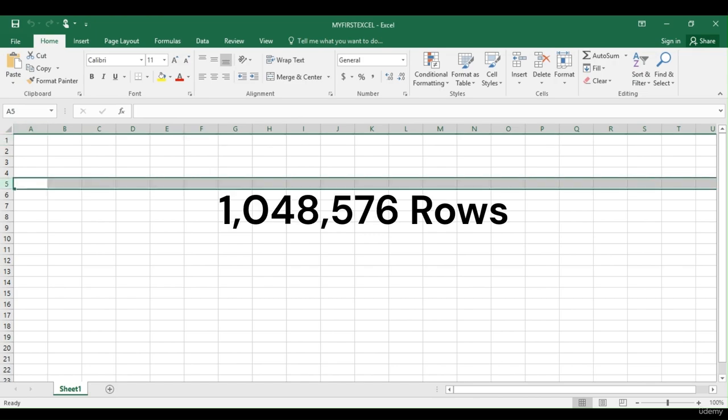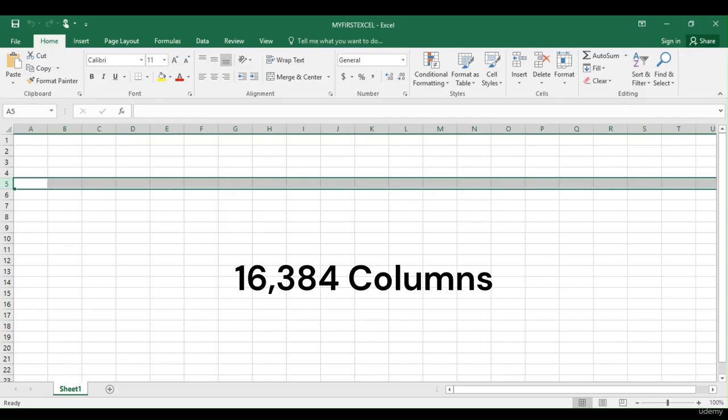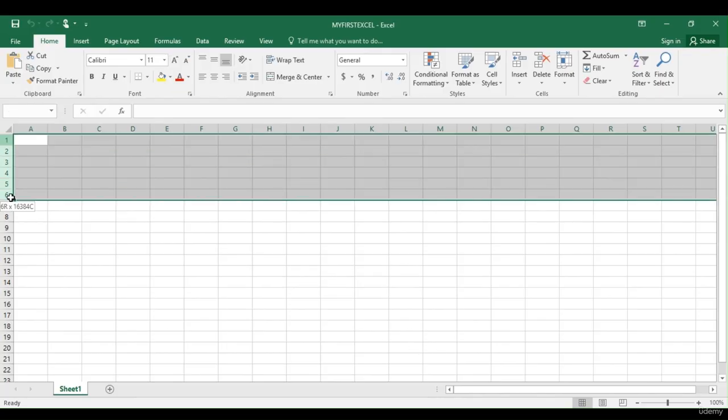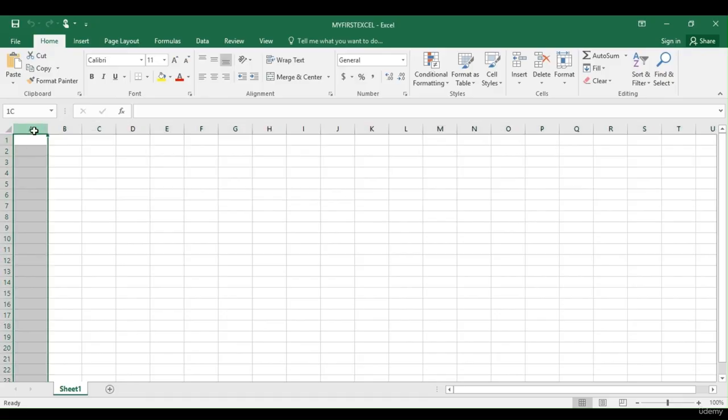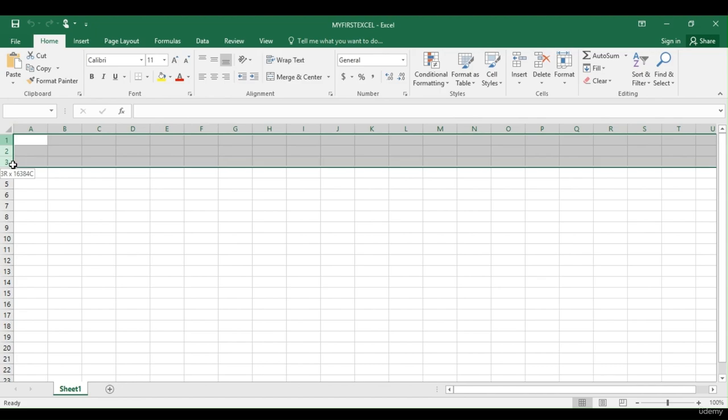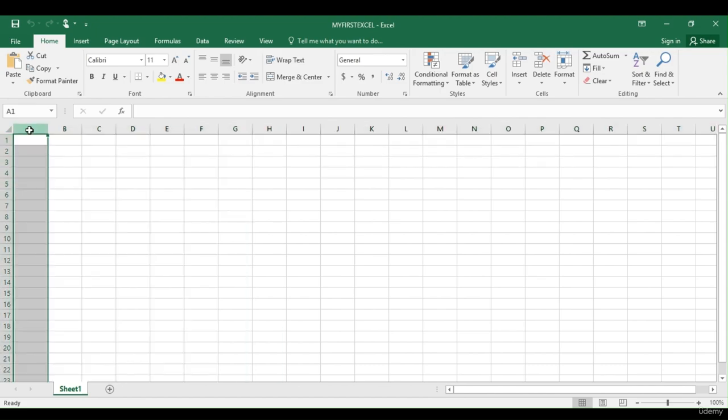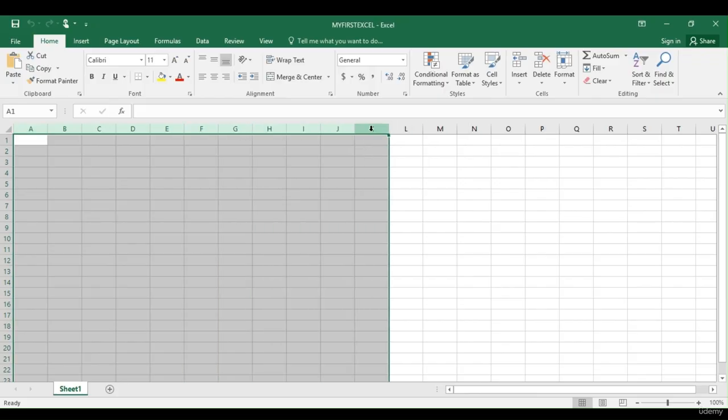There are 1,048,576 rows in Excel and 16,384 columns. The row is a horizontal alignment of data, while the column is the vertical alignment. The rows run from left to right, while the columns run from top to bottom.